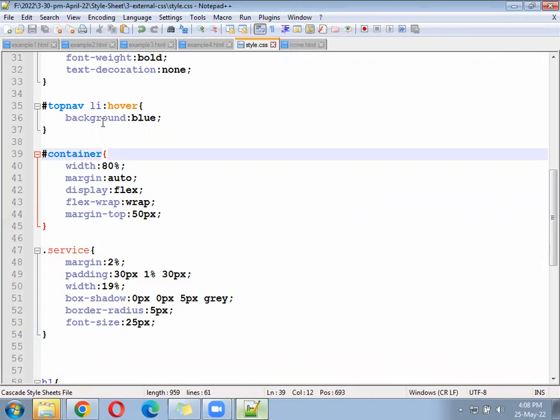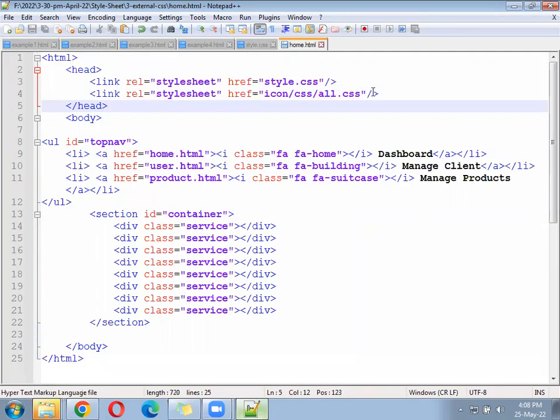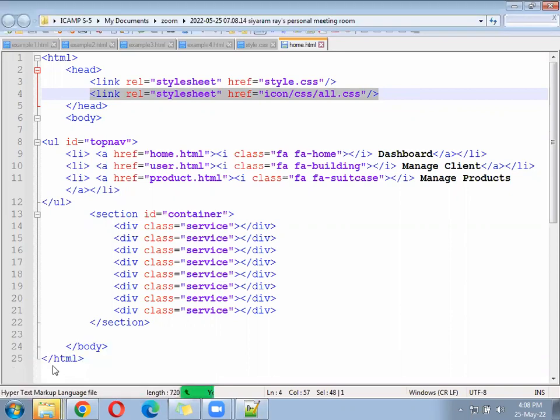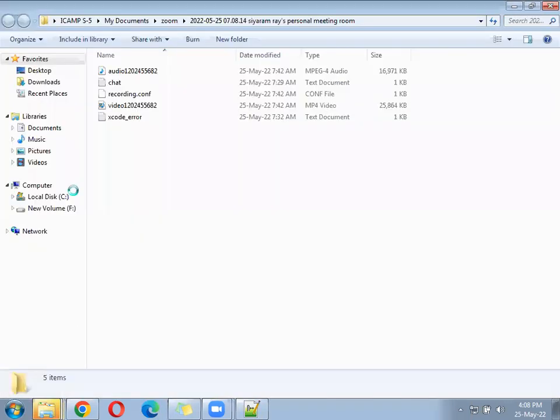Here is the link. I will give you the icon link. You can add it directly here. It will work. But you should be on the laptop. I will share you the link from the other project.